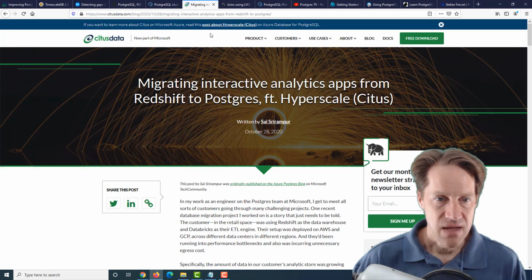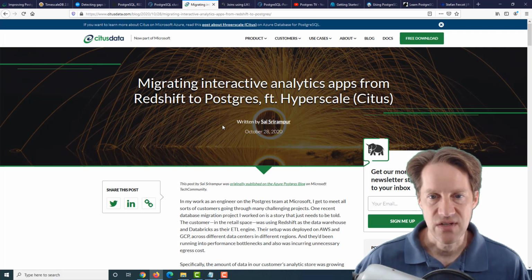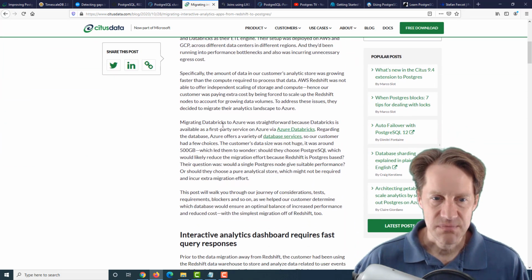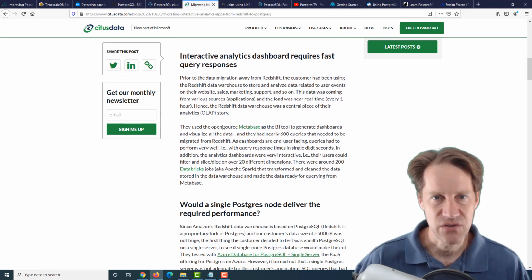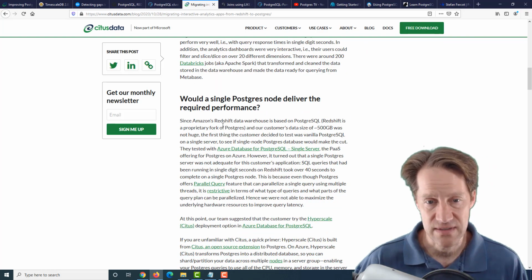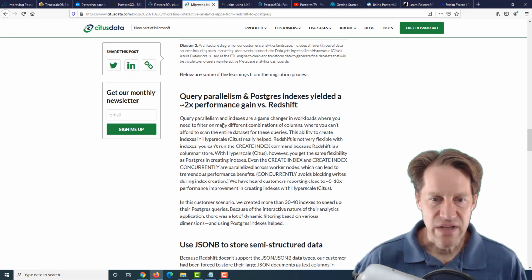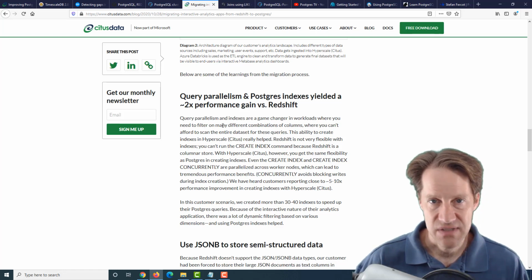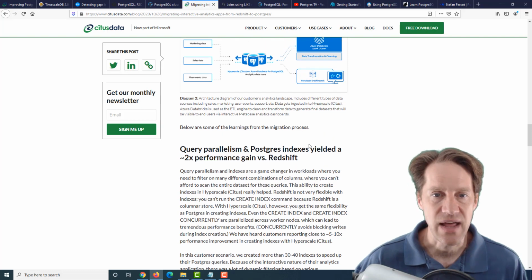The next piece of content is migrating interactive analytics apps from Redshift to Postgres, featuring Hyperscale Citus. This is from citusdata.com. Now, a lot of this post includes marketing information and highlights Citus as an alternative solution to Redshift, which of course it is. But the thing I found interesting was that with Redshift, because it's column-based, you can't really add indexes as easily as with standard Postgres row store. By adding indexes for this specific use case, they were able to get a 2x performance gain versus Redshift because you could add these indexes.